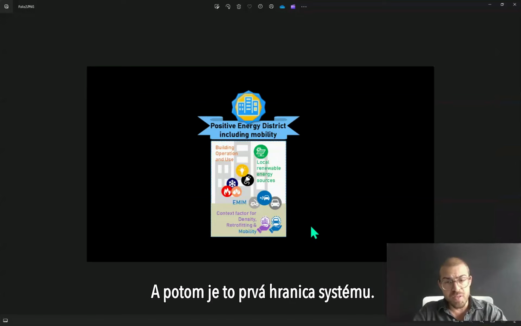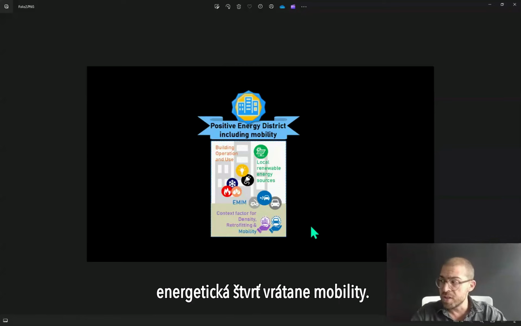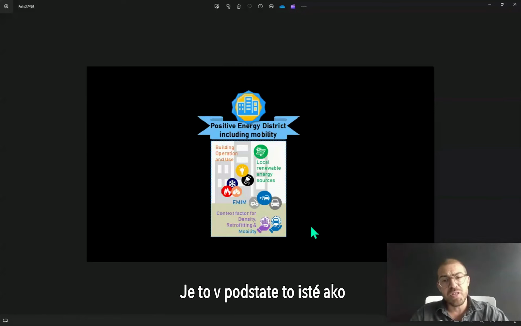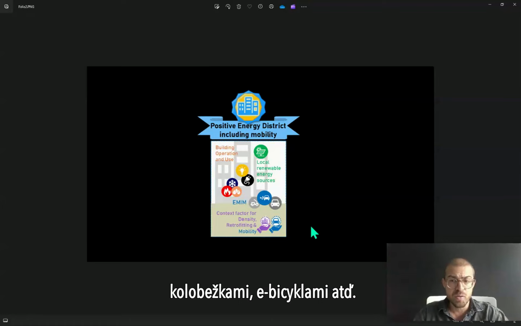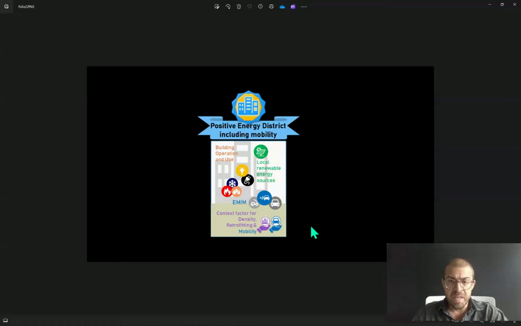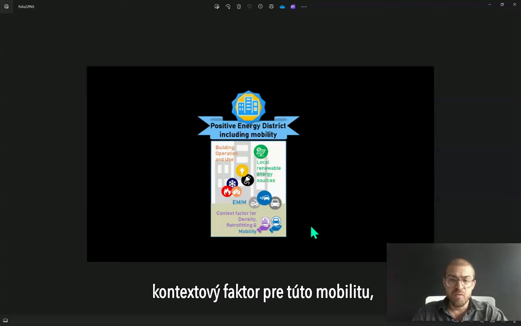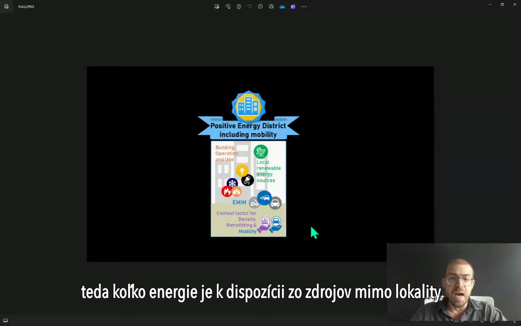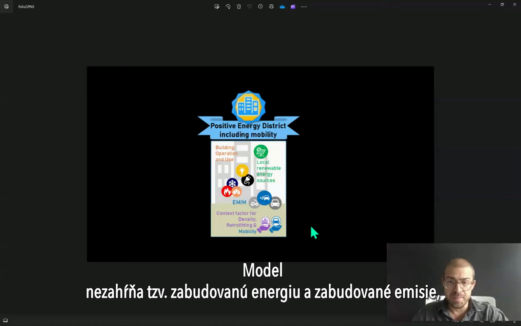And then this is the first system boundary, and then the second one is the positive energy district including mobility. It's pretty much the same as the first system boundary, but we include also everyday mobility with private cars, scooters, e-bikes, etc. So here we also include the mobility that is required to reach the district. And also optionally, we can also include the context factor for this mobility, meaning how much energy is available from offsite sources to account for that.